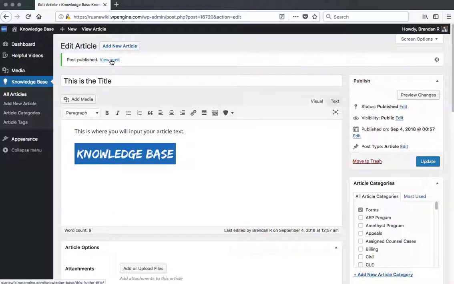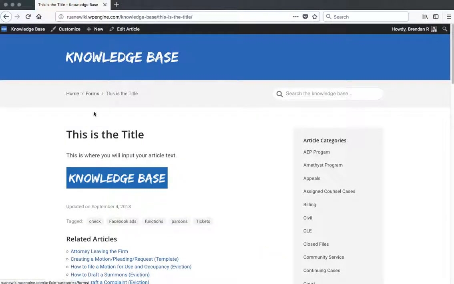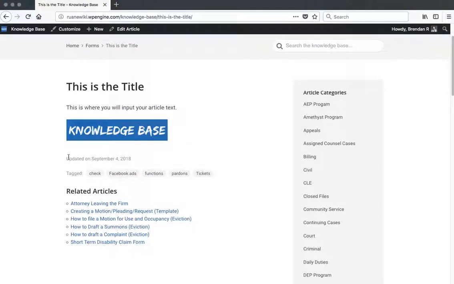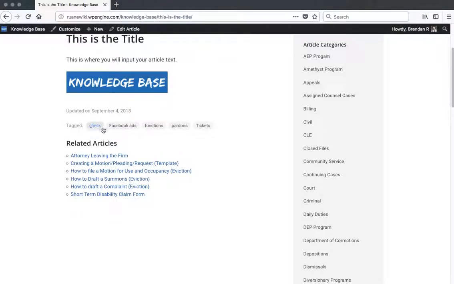You can also click here and it will actually load it so you can see it. So this is actually what we did, just as a quick title. This is the text we put in. Here's the image that we loaded in. It says updated on September 4th. That was me today. And then it has all the tags that we had attached to it.